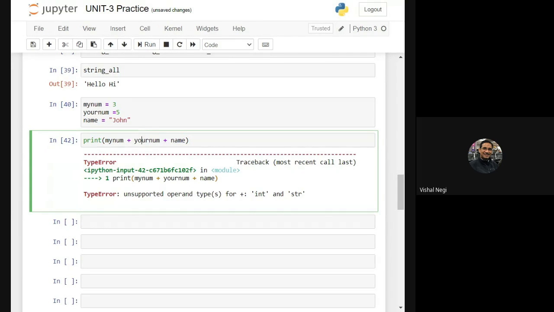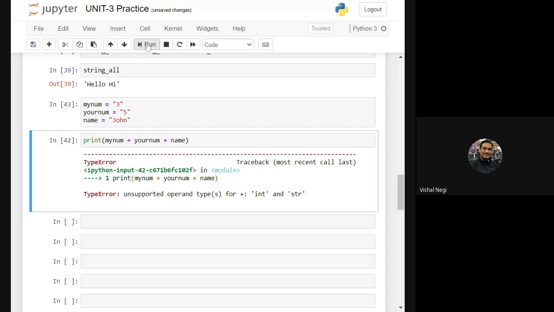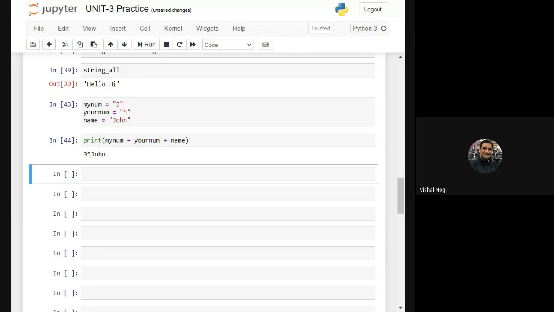All right, but let us say these all are string. So if we enclose a number inside a double quote, this should be added, right? What will happen if we write this command? Any idea? Now my number is a string, that is 3. Your number is also a string 5, and name is equal to John. So these three are a string. Will that work? Yes, sir. And what will be the output, Vivek? 3 5 John. This will be 3 5 John.